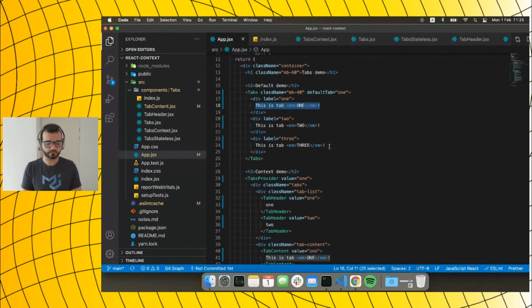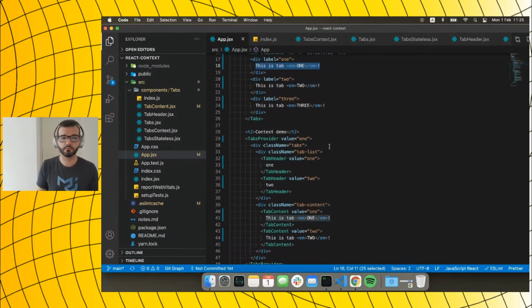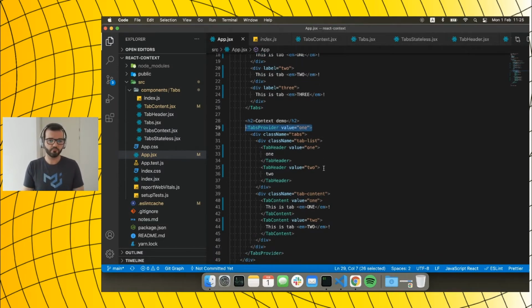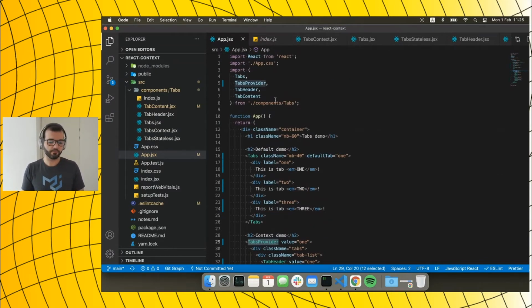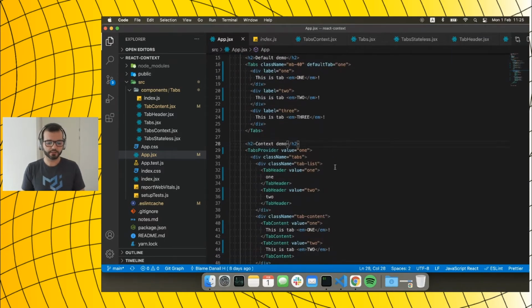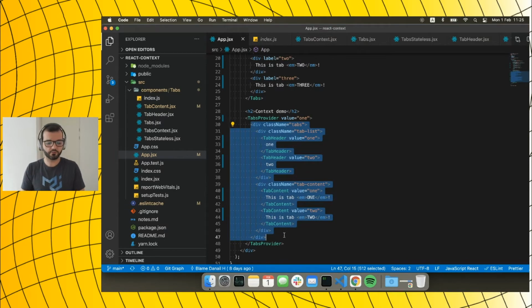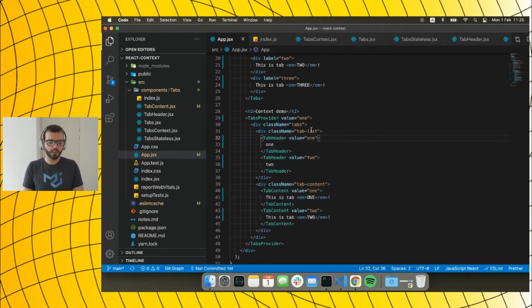It works. Now, the more important one and the meat of the talk actually is this one. As you can see here, it's kind of the same structure, but not really. So what we have here is something called tabs provider. Again, we're importing this from the tabs component. And underneath, we have basically whatever HTML structure we want. I've created this one just to illustrate that it's no longer tied to what we expect on the previous example.